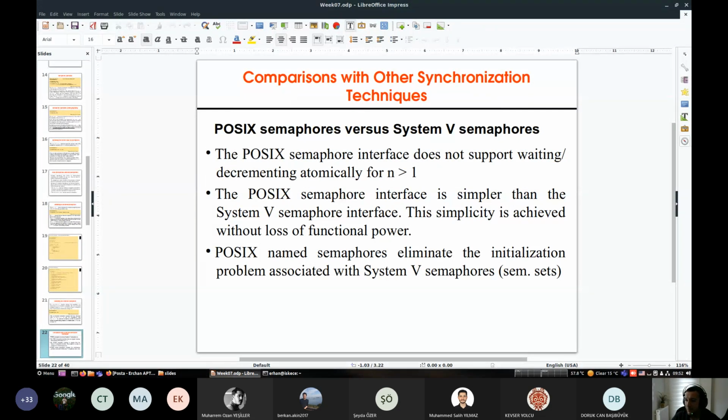System 5 semaphores. Now, at the beginning, I said that System 5 semaphores are more powerful. Why are they more powerful? The POSIX semaphore interface does not support waiting, decrementing atomically, for a value greater than 1. The sem_wait system call for POSIX semaphores decrements the value of a semaphore by 1 atomically, but just 1. If you want to decrement the value of a semaphore by a value greater than 1, 2, 3, 10, 15, you cannot do it atomically.